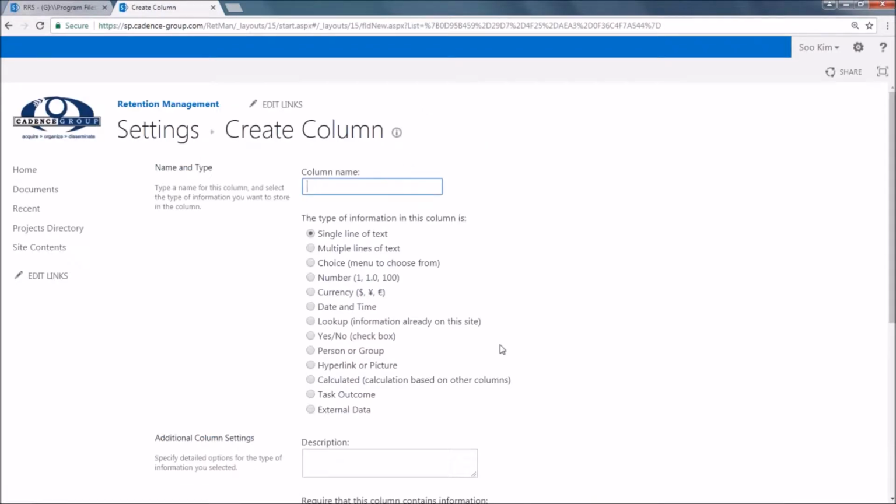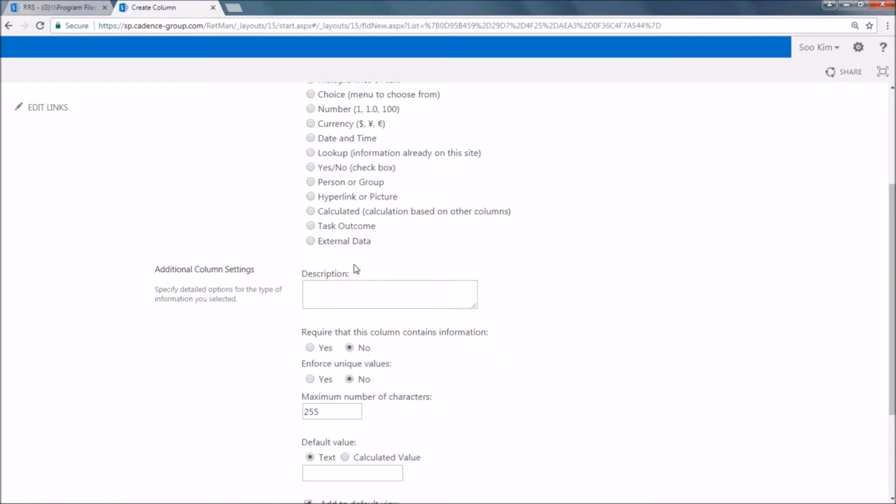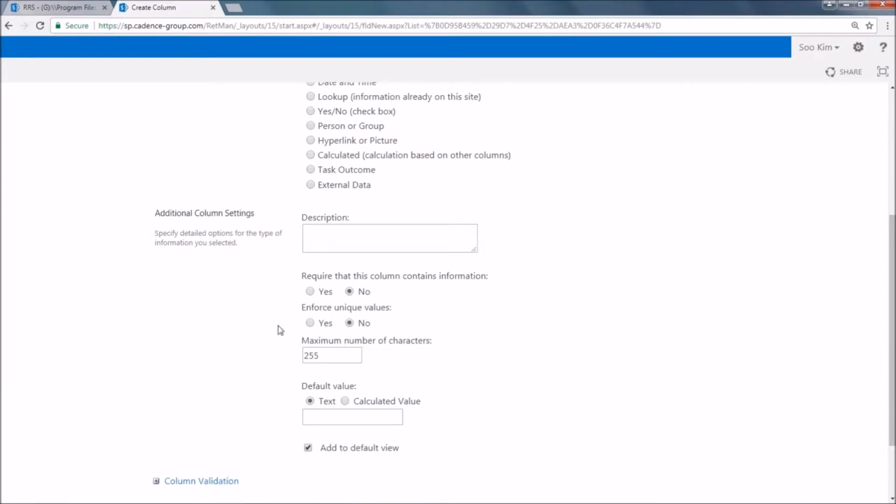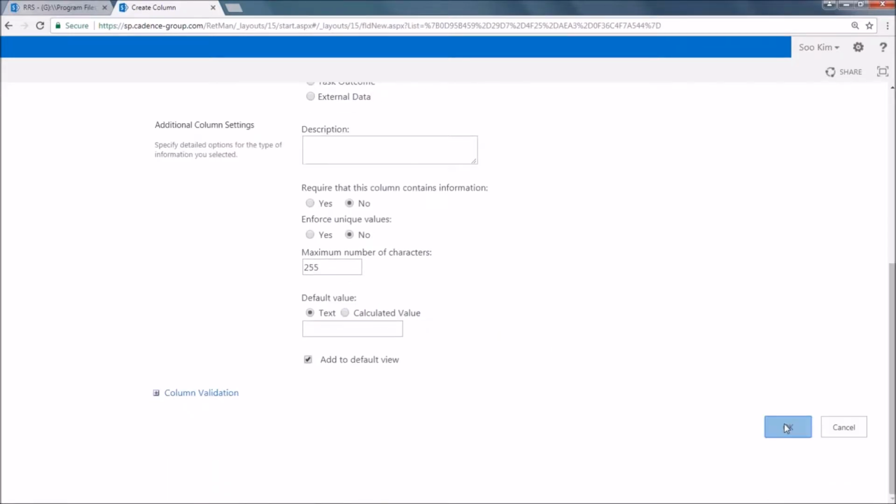I'm going to click on Create Column, and our first column name is called Project ID. Then we need to assign a data type, and in this case, we're going to use a single line of text. For each column, you have a description text box here. It's entirely up to you if you want to provide a description for each column. There's additional information here. All of our columns in the SharePoint list are not considered required, so I'm just going to leave the values the way they are. And I'm just going to scroll down and click OK.